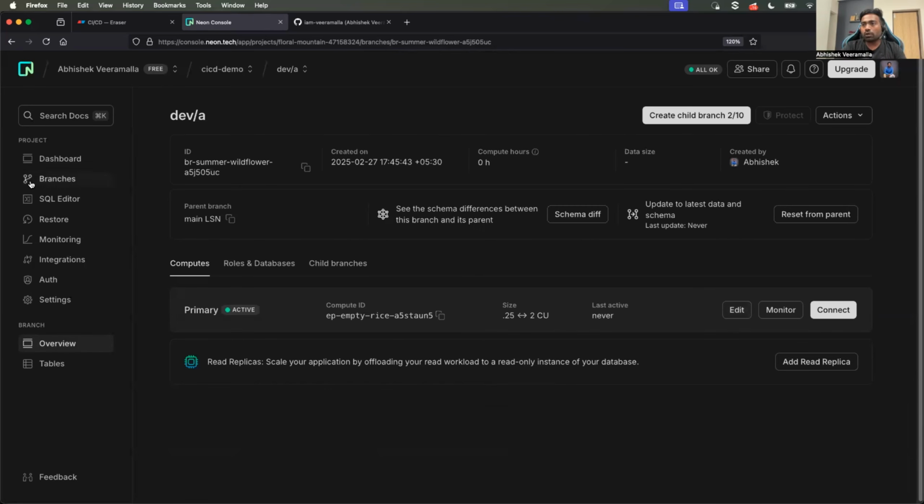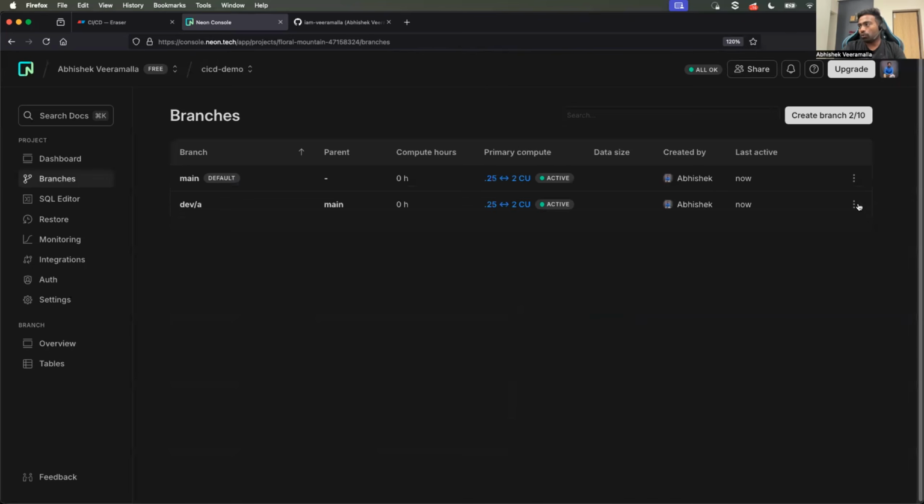Anyways, we don't want to do this manually. I don't even want to create these branches manually. I want to automate everything through GitHub Actions. So I'll delete this branch for now.